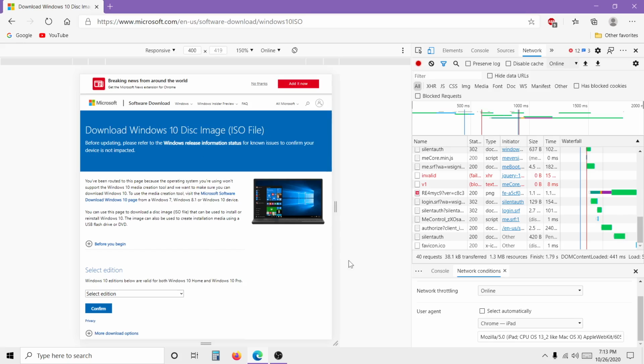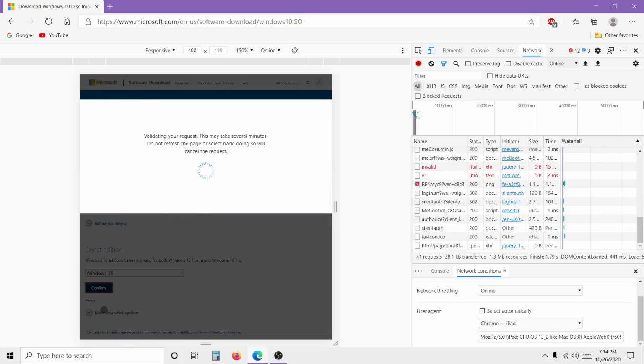And the reason why that is, it now thinks you're not on a Windows computer or something like that. So what you're going to do, it says down here, select edition. And just so you know, this is good for Windows 10 Home and Windows 10 Pro. And then you click here, select edition. And then you click on Windows 10 because it's telling you it's the October 2020 update, whatever version. So you click on Windows 10 here, and you click confirm.